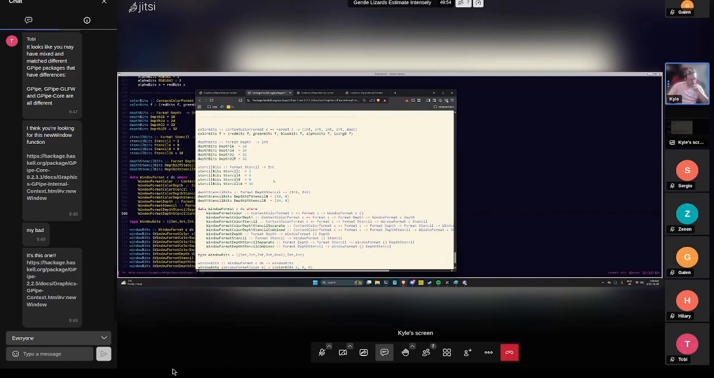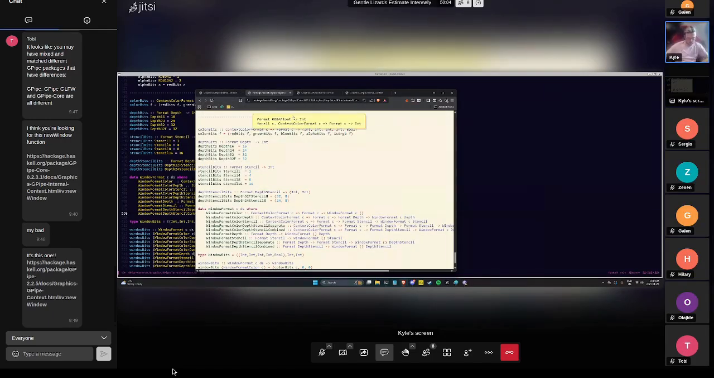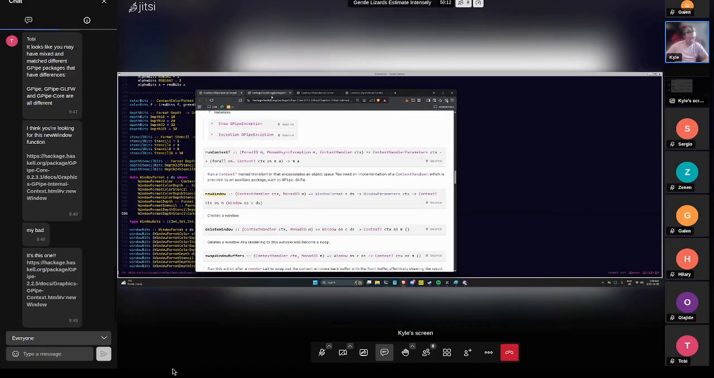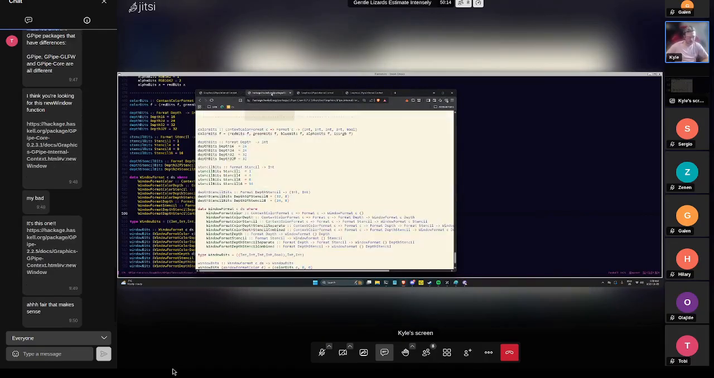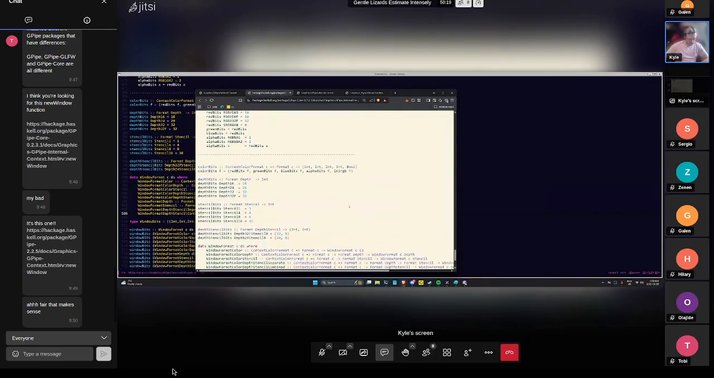Also, Toby, I am using GPipe-Core. We've forked our own version of it. We had to solve some compiler issues because GPipe has been unmaintained for like 3 years. So we just forked it and solved it for our own purpose. But yeah, it's a fork of GPipe-Core, so the first one you sent me is correct.